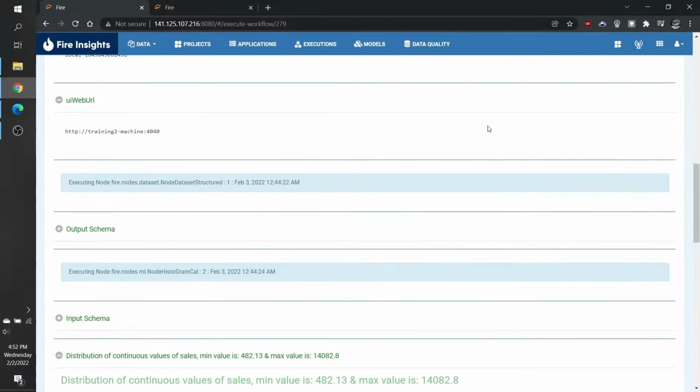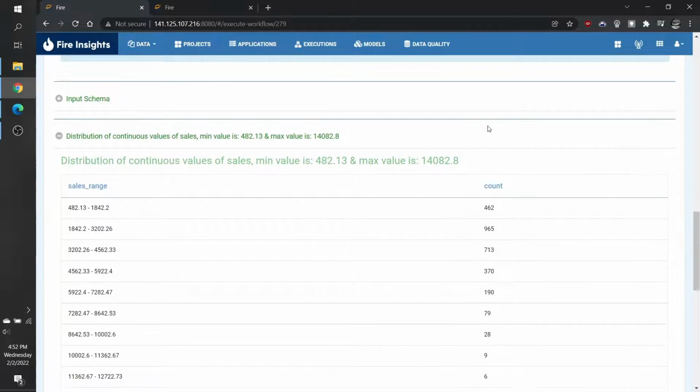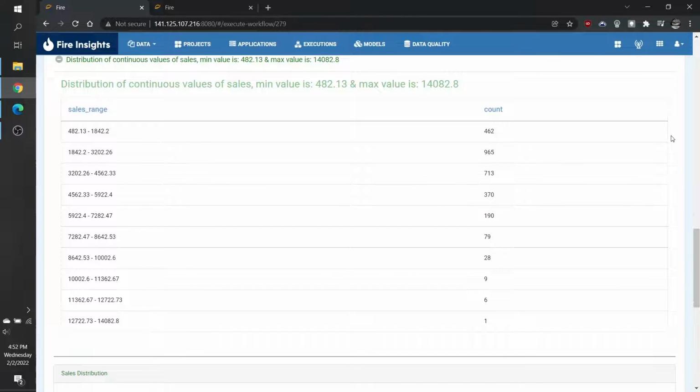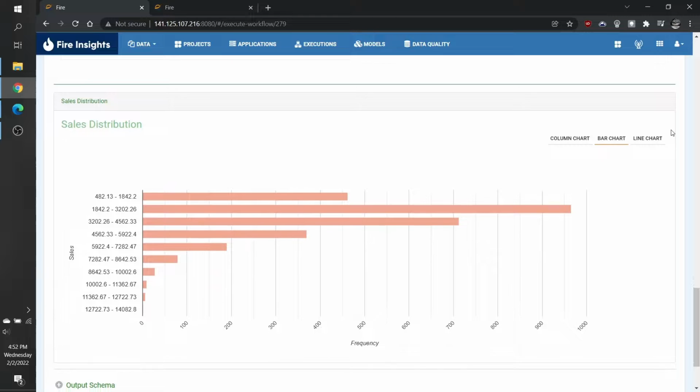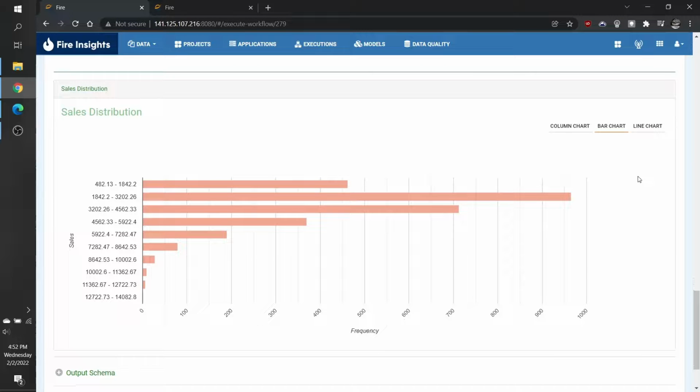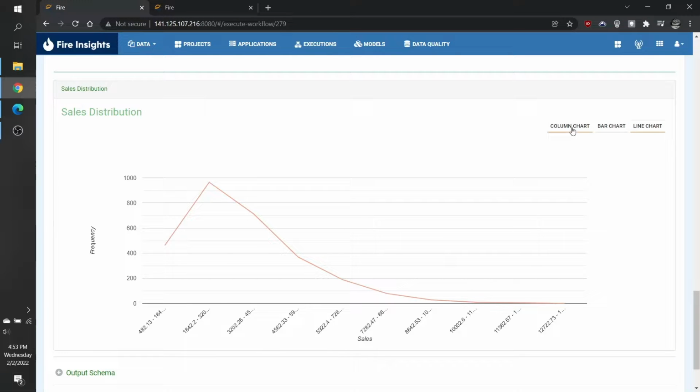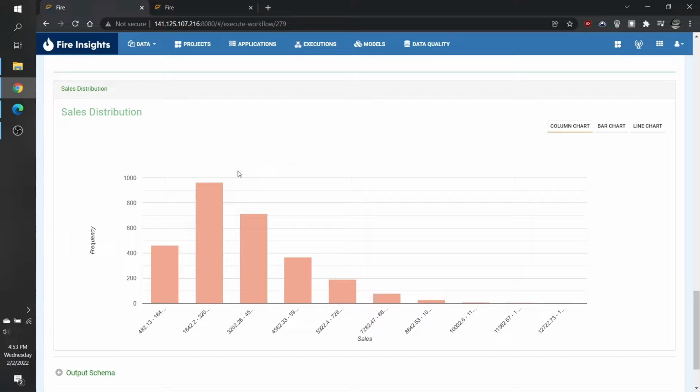Here in the execution page, after the histogram node executes, it creates a table that shows the values and the ranges for each bin. It also displays the number of data points that fall into that bin. Then it creates the histogram graph. We can also change the shape of the histogram graph using the options in the top right of the window. We can also visually inspect the graph to show the range of values for that bin and the number of values that fall into that bin.